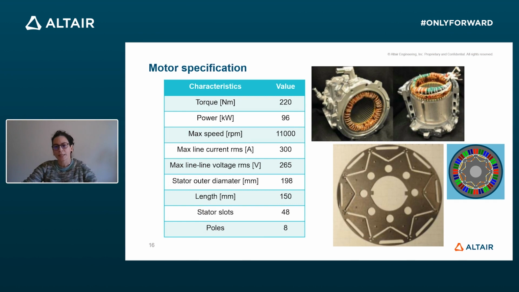This motor is already available in the FluxMotor standard catalog. And for time reasons, we will keep the design. So it's an EPM three-phase machine with an external diameter equal to 198 millimeters, 150 millimeters of length, and 48 slots, 8 poles. Very similar to the Nissan Leaf motor, especially to the model EHAM61. So the power is 96 kilowatts at 4 kilo RPM.